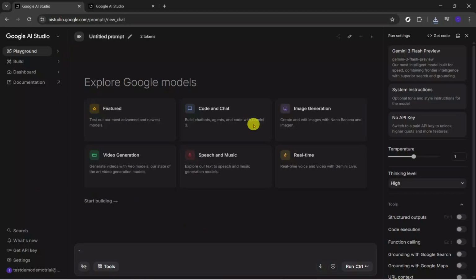Hello, today we will guide you through how to create an API key in Google AI Studio. An API key lets your app authenticate to Google's generative AI services, such as Gemini, without exposing your personal sign-in. We'll go step by step, and I'll share quick tips to avoid common pitfalls.